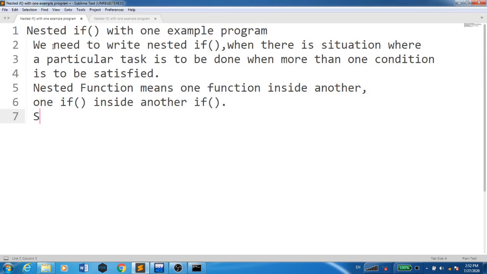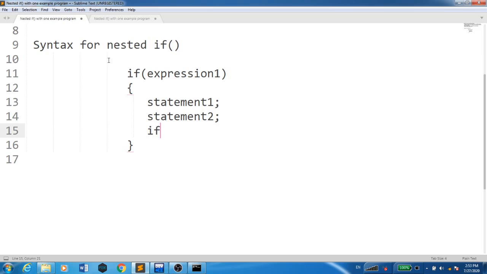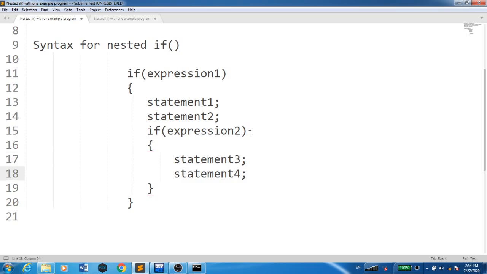Here we will see the syntax. Syntax for if: expression 1 and statement 1, statement 2 if we have any. Or else, if there is no statement to be written inside the if, then the other if, that is the inner if, is written inside the outer if. Here expression 2 and again the body for the inner if, and the statements of the inner if are written in. Then after closing the inner if and then the outer if, if you want you can write the else. Right.